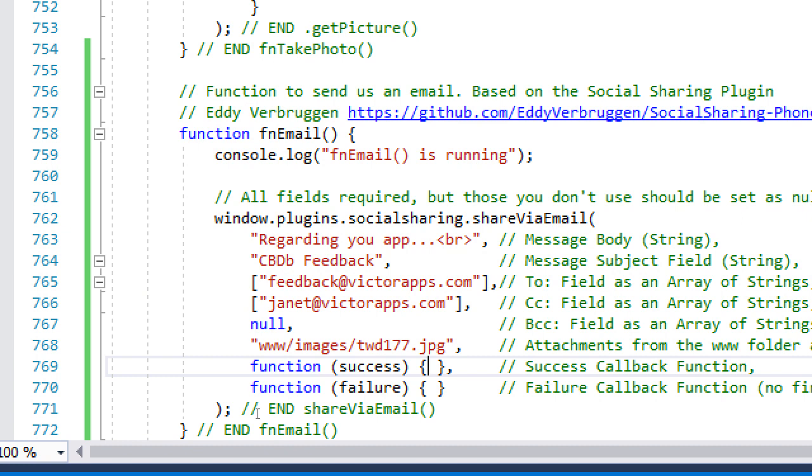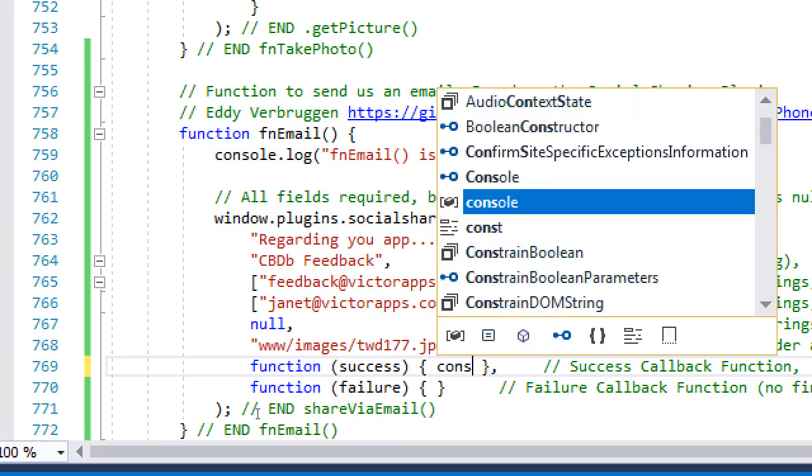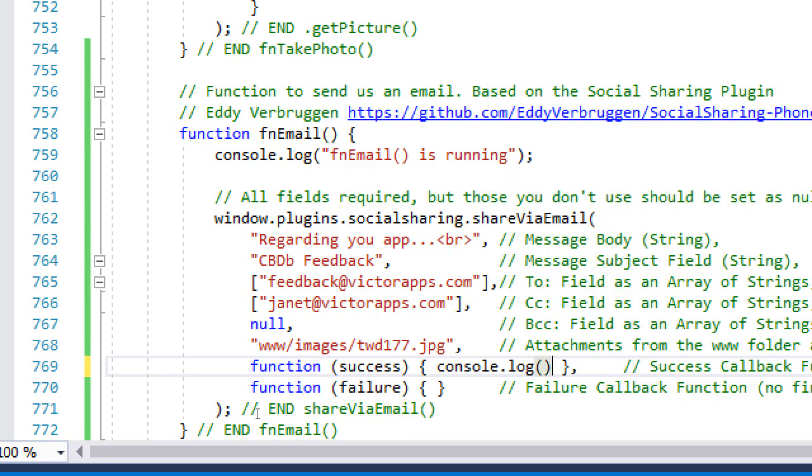console feedback. Console log semicolon success plus success. That success object has some data there, so in the console, if the email was sent, it'll say success plus whatever message this plugin automatically gives back. Okay, failure will be the exact same thing. Console log failure plus whatever the failure object is for us to debug it.